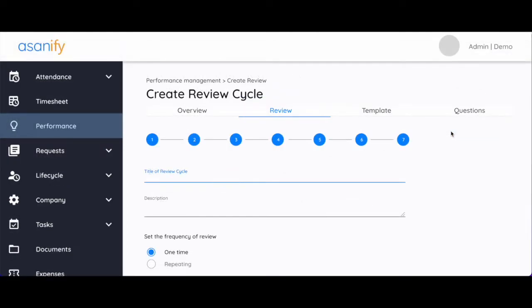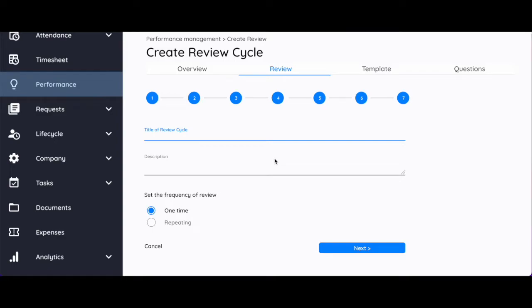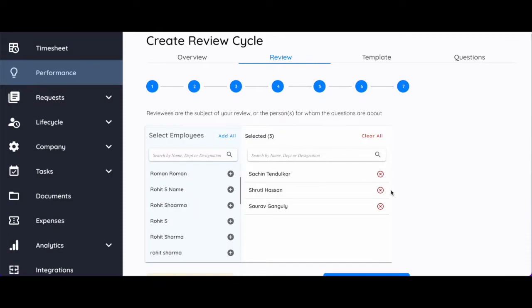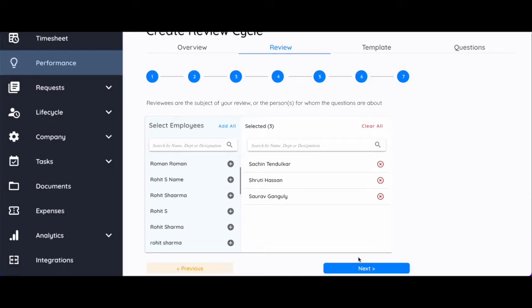So for example, if you are creating a new review cycle for your company, first you have to enter the name and description, but the important thing is that a cycle can also be either repeating or a one-time review. The next step is selecting the reviewees. For each cycle, you first define who the people are. You can select a specific department or a specific designation also, or any other criteria that you might have.